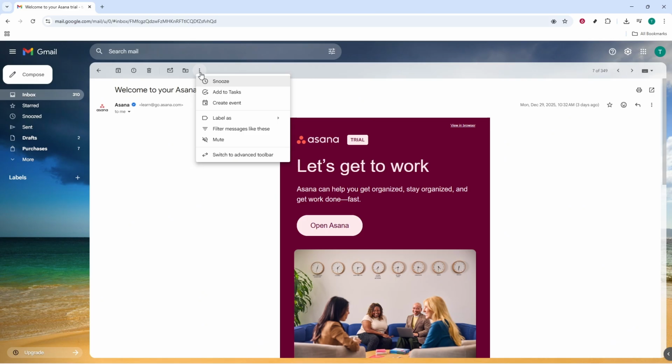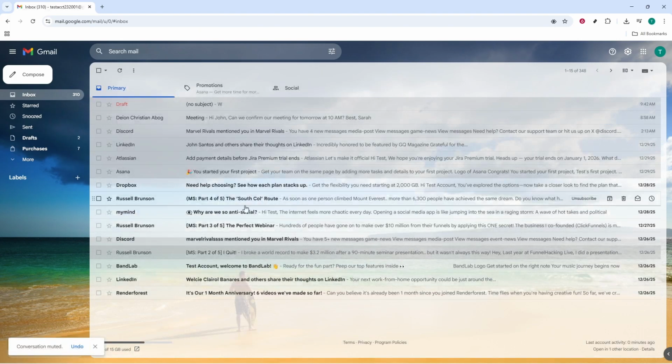Here's what this change means for you. Future replies will no longer appear in your inbox. The conversation is not deleted and it's not lost. You can find it later by searching for the subject, a sender's name, or keywords from the thread. It will also show up in all mail and under any labels you've applied, just not in the inbox view.